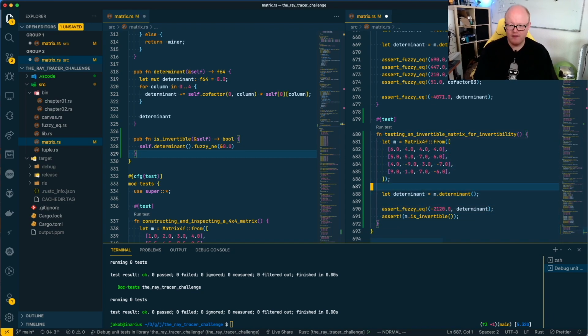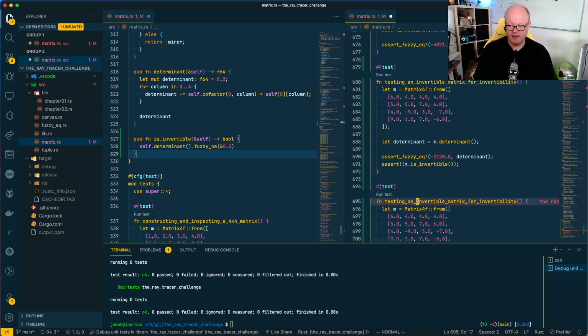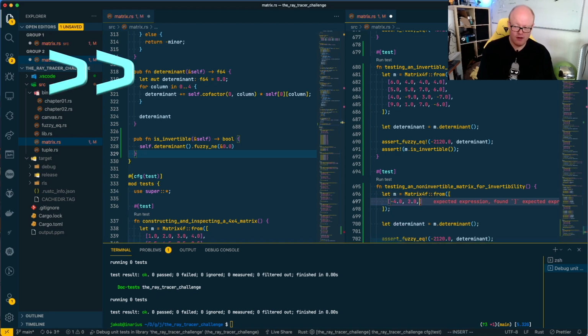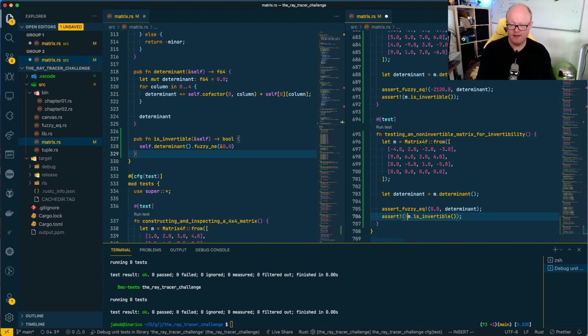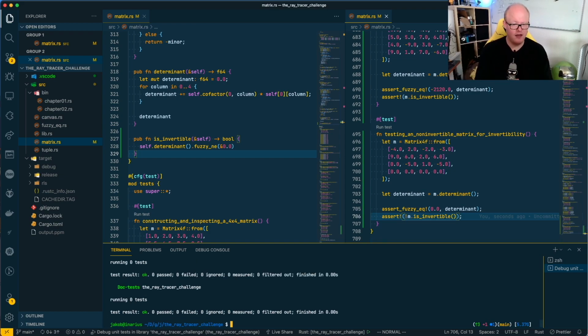And now we copy this test again and call it testing a non-invertible matrix for invertibility. And we change this matrix completely. And we are assuming that it is not invertible. So now let's have a look at these tests, and they pass. Our is_invertible actually works out.